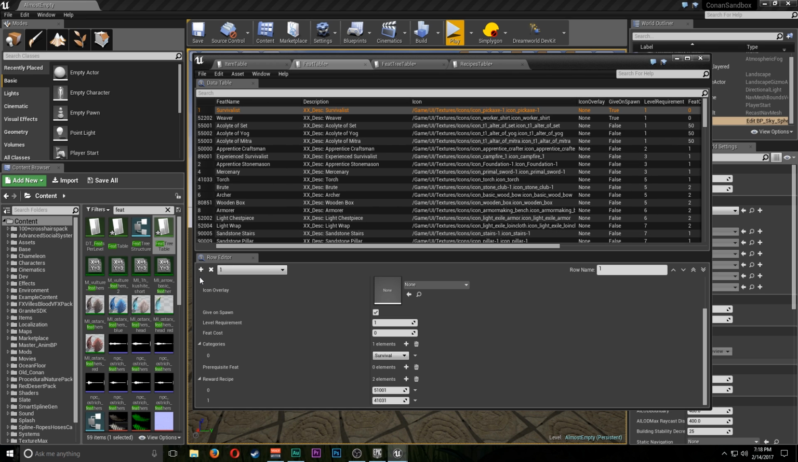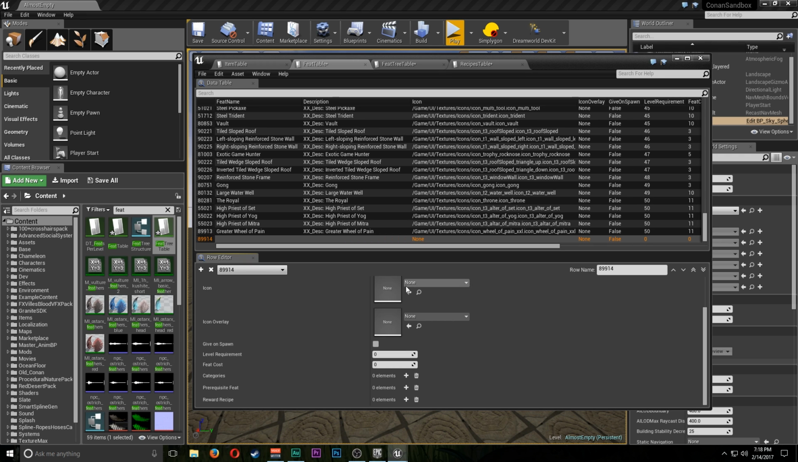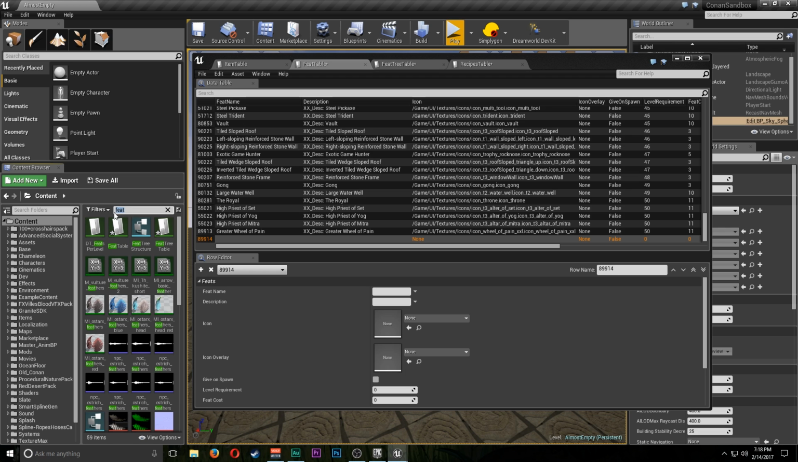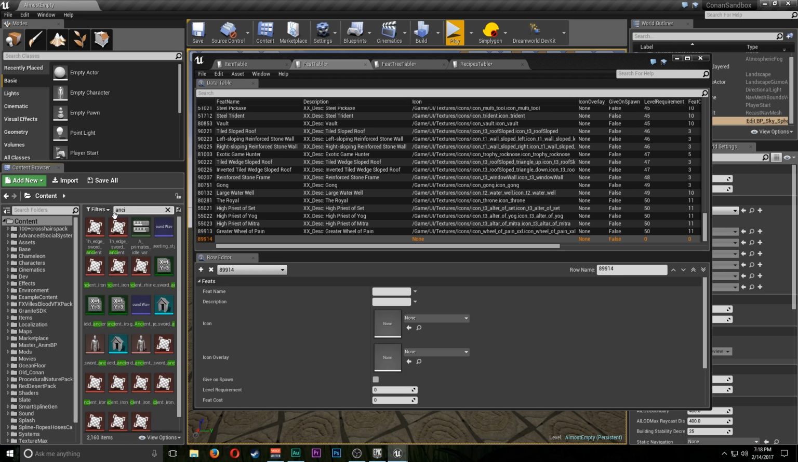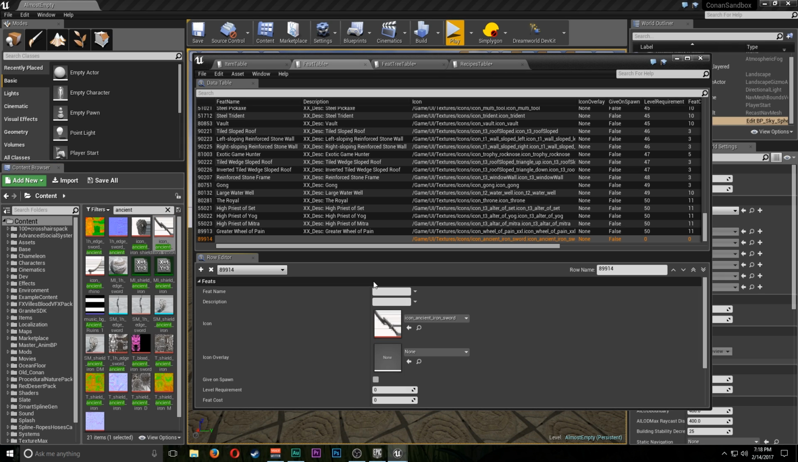So here what we're going to do is create a new row. We're going to call it 89914. You're going to look for your ancient Khopesh icon, which is this one right here. You're going to do this. Call your feat something. Describe it. Doesn't matter. We're going to do boom.